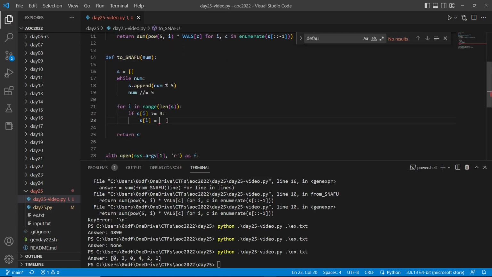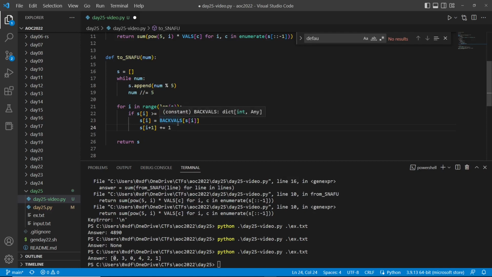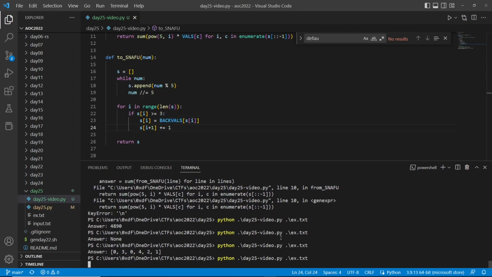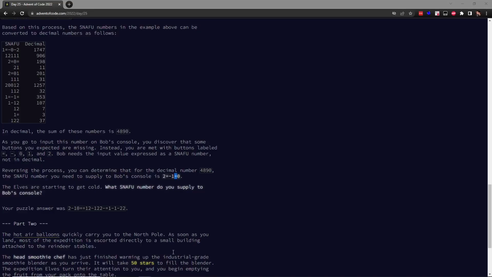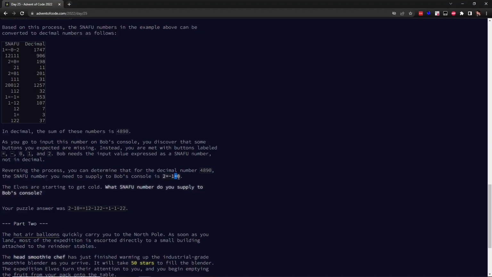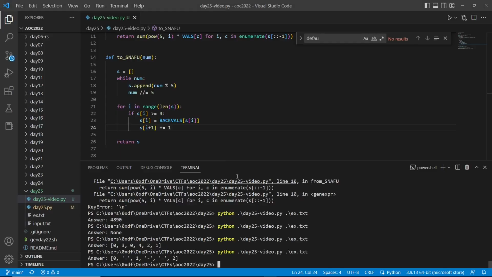Okay, so now we can say this is equal to back vals of s sub i, and s sub i plus 1 plus equals 1. So effectively what we're going to do is if this digit's too big, we're going to shrink it down and then increase the next digit. And that's basically it. If we run this, let's see. So now we have 0 equals 1 minus equals 2. That's what we have here. 0 equals 1 minus 2. So we just need to reverse it.